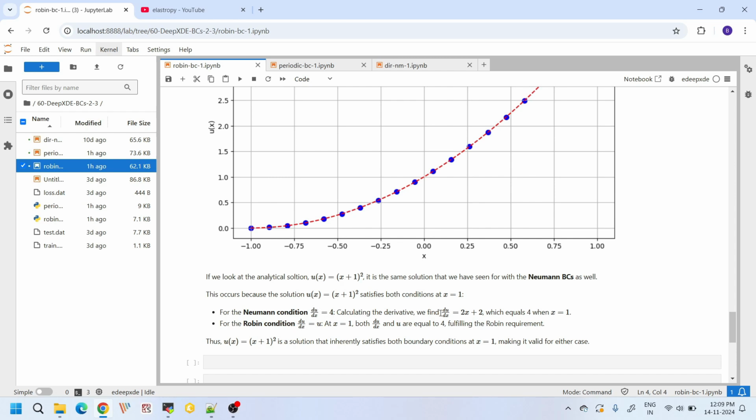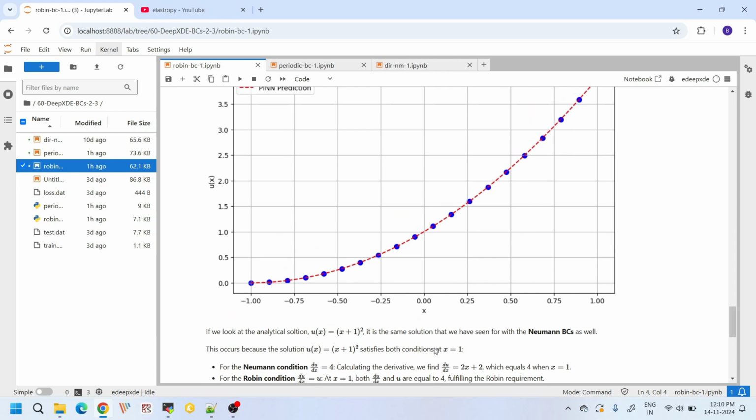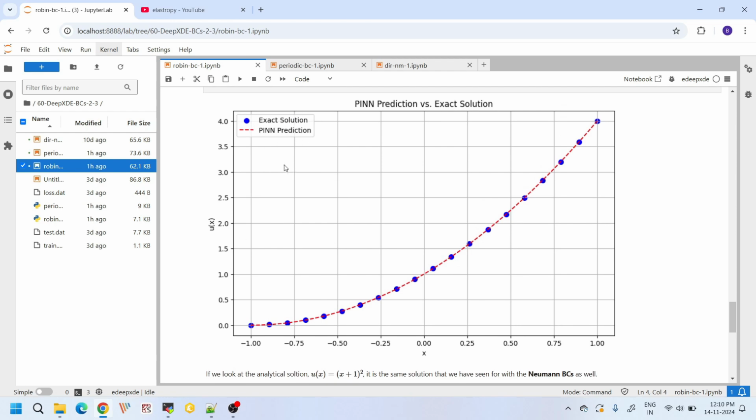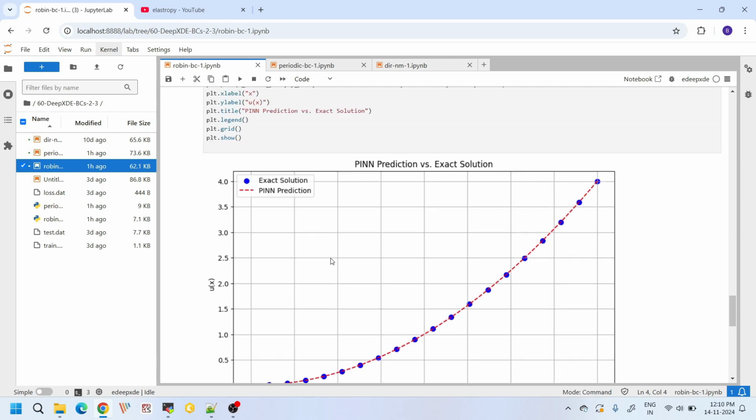If we take the derivative, du by dx is equal to 2x plus 2. So at x equals 1, this value is equal to 4, or at x equals 1, this value is equal to u, which is equal to 4. So that's why you get the same analytical solution. This is just a coincidence. So here our PINN solution exactly matches the analytical solution.